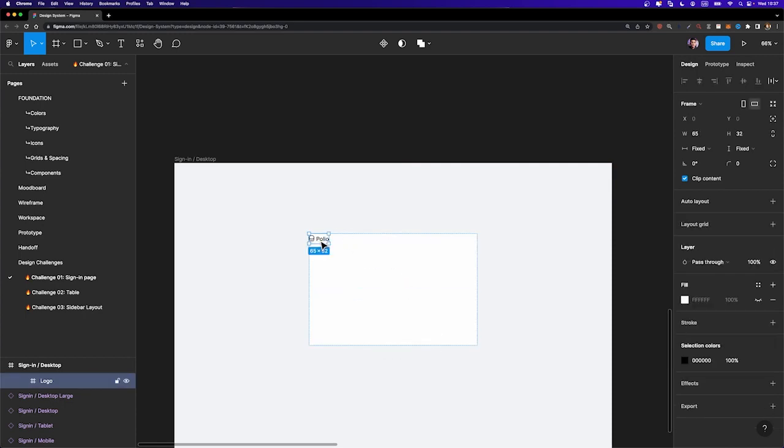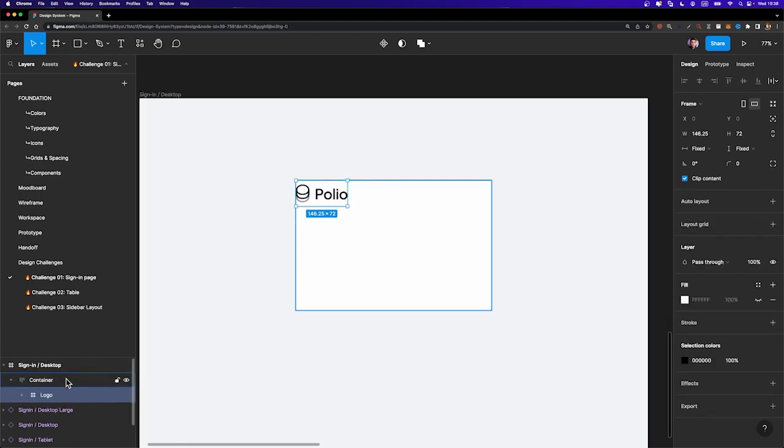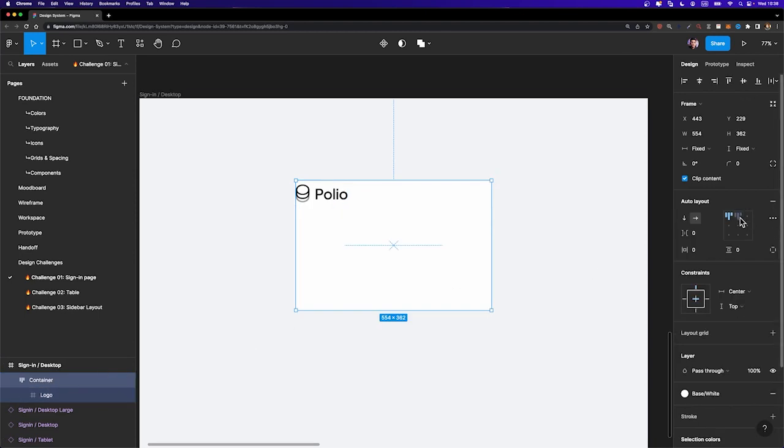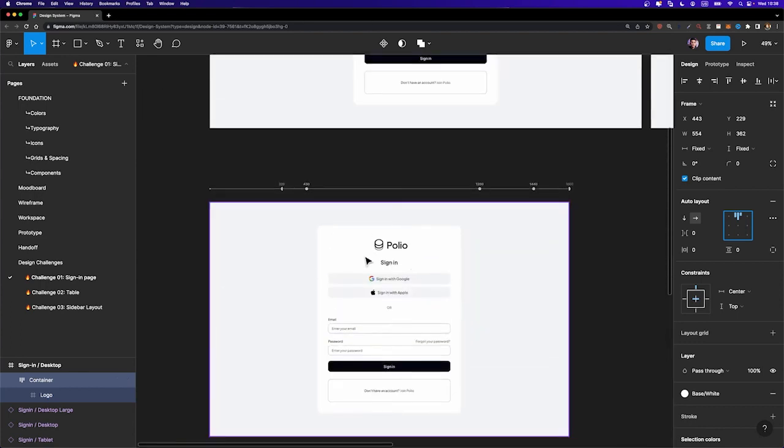Now I'm gonna select the logo and I'm gonna scale it up a little bit. Since we have so much space here, we can afford to take up more space. So I'm gonna select the logo, hit K to select the scale tool, and I'm just gonna change the height to 72, like this. All right, looks good. Now I'm gonna select the container and just align everything to the center, like this. Okay, cool.